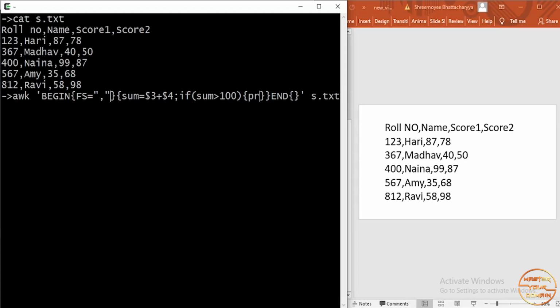If that is so, I'm going to print. The command is printf. I'm going to print the roll number, the name, which is a string, and the total score, and finally a new line. So roll number is my first field, then name is the second field, and then the sum.